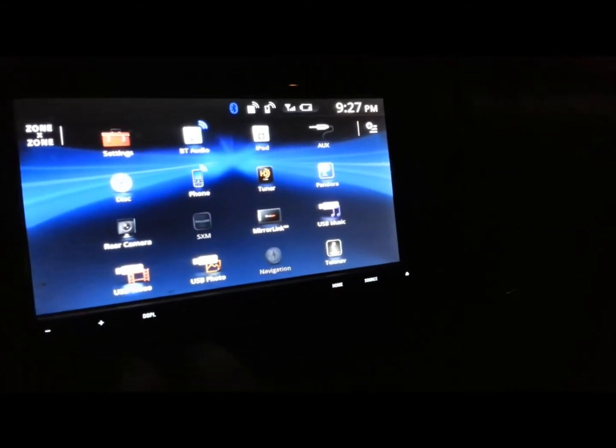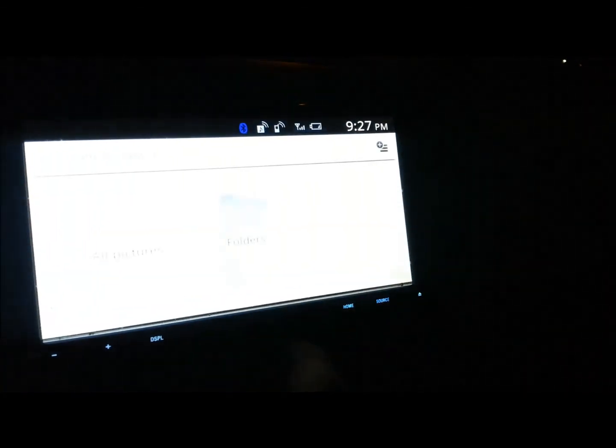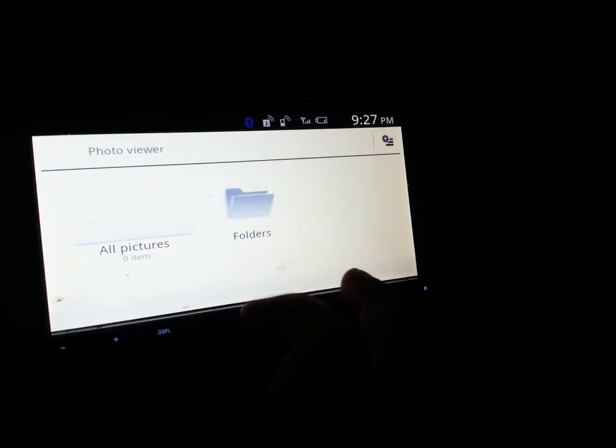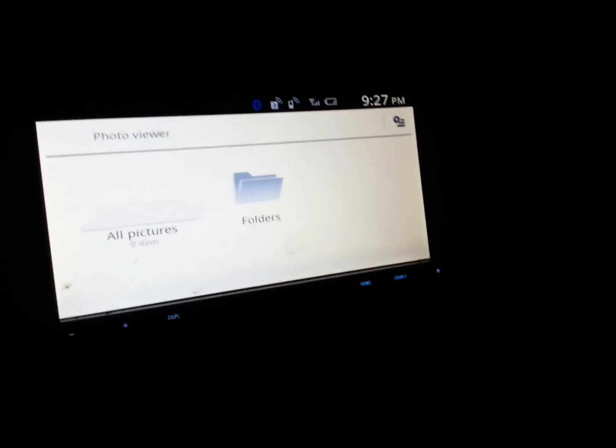Cameras. Okay, and then you got your photos. I don't have any photos loaded, but let's see what that looks like. Yeah, photo viewer. You know, pretty cool. I like the GUI, man. I'm telling you, it looks awesome.